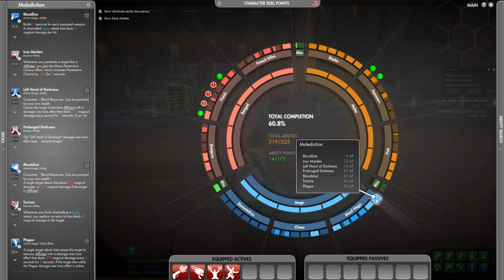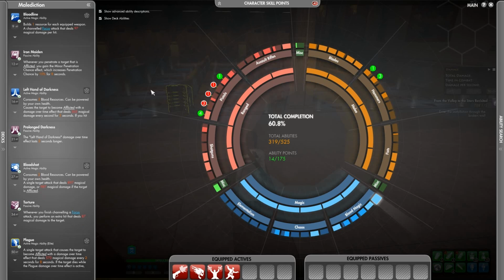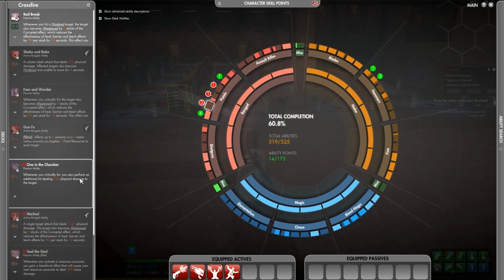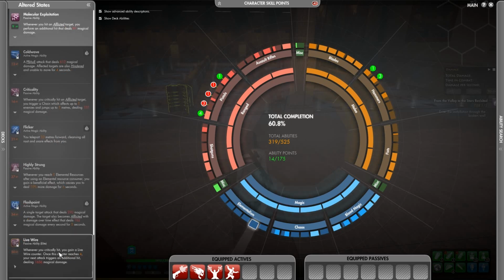Next up, we're going to be using Iron Maiden. Yep. Looks like more penetration. Pistols. One in the chamber. Yep. There's a lot of commonality going on here, isn't there? Well, yep. And then finally, we're going to use Livewire again. These are just a very nice mix of passives.